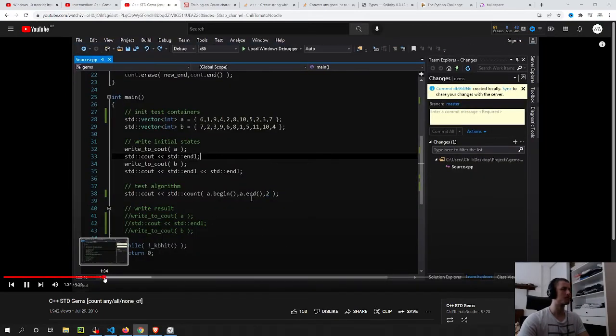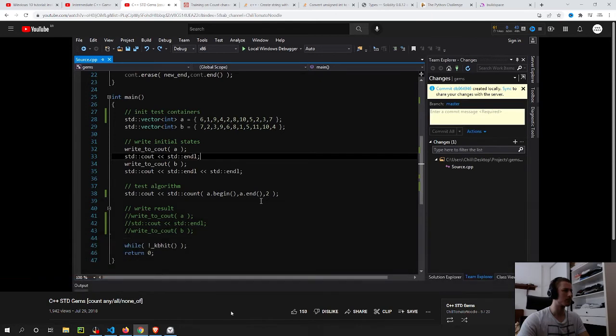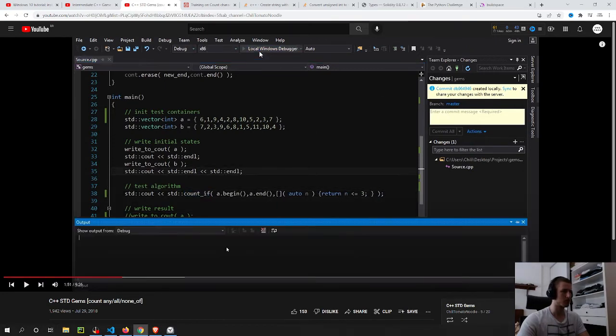Beautiful. Now, what if I wanted to count something a little more complex? Let's say I want to count all the numbers that are less than or equal to 3. Well, then all I'm going to do is replace my value with a predicate here, a unary predicate, and change this from count to count if.